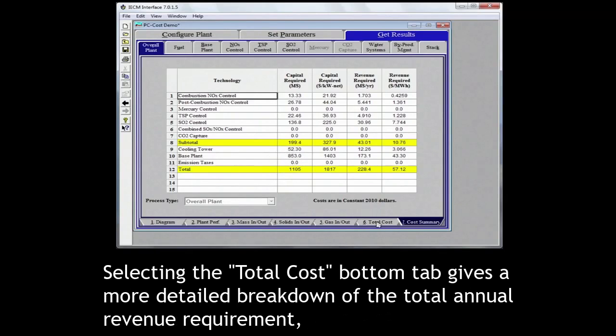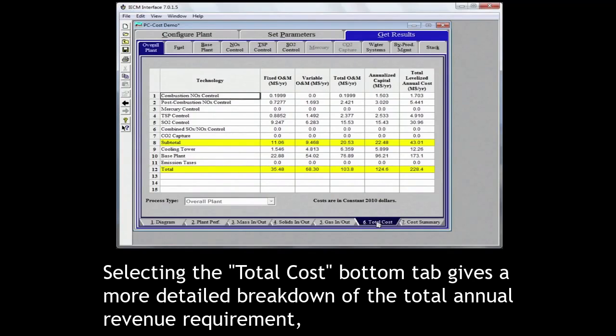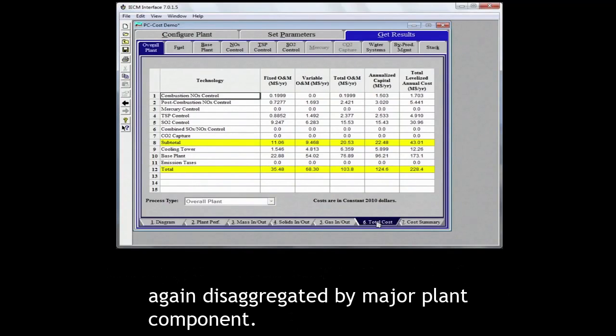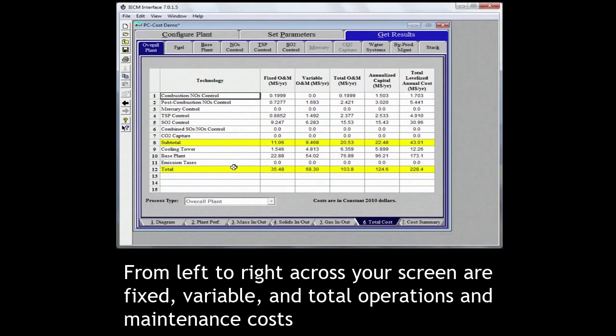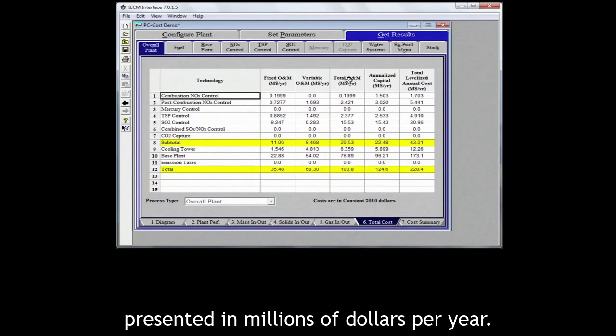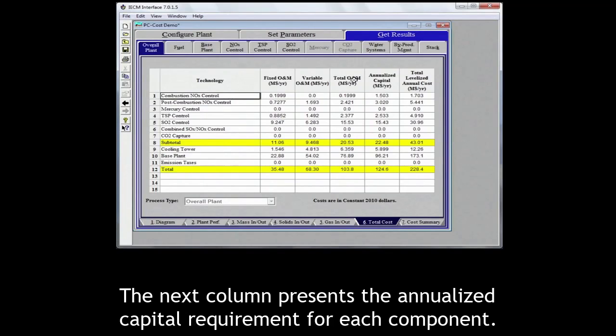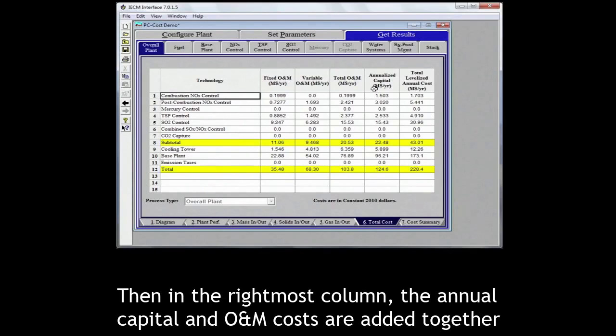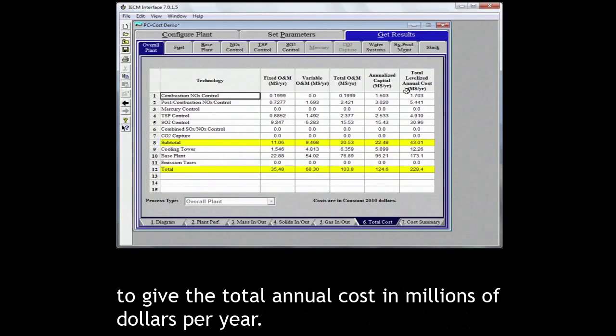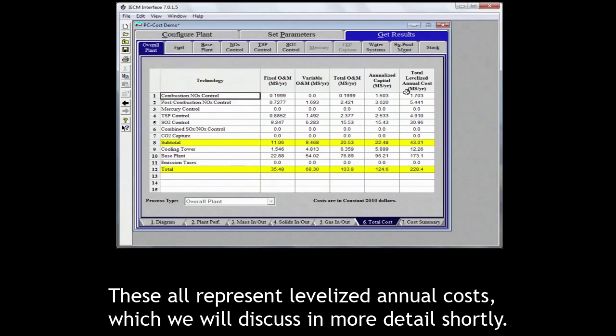Selecting the Total Cost bottom tab gives a more detailed breakdown of the total annual revenue requirement, again disaggregated by major plant component. From left to right across your screen are fixed, variable, and total operations and maintenance costs presented in millions of dollars per year. The next column presents the annualized capital requirement for each component. Then in the rightmost column, the annual capital and O&M costs are added together to give the total annual cost in millions of dollars per year. These all represent levelized annual costs, which we will discuss in more detail shortly.